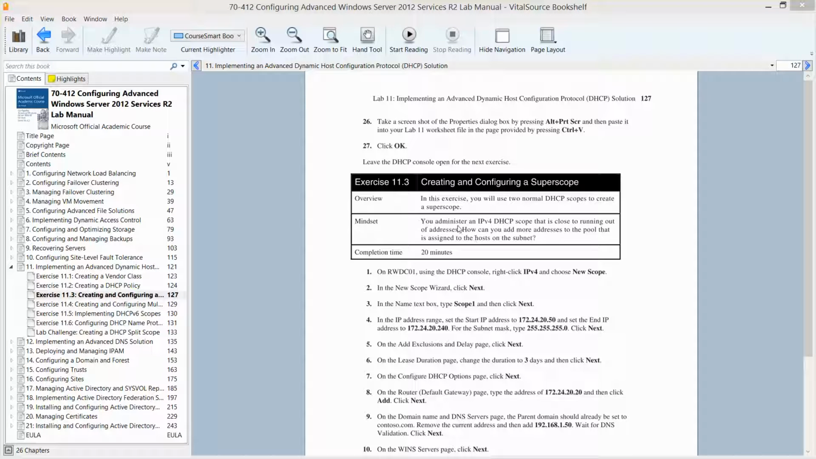This is exercise 11.3, creating and configuring a Superscope. We're currently working within Lab 11, which is implementing an Advanced Dynamic Host Configuration Protocol, or DHCP, solution. This is found in the Configuring Advanced Windows Server 2012 Services R2, part of the Microsoft Official Academic Course Series in preparation for exam 70-412.